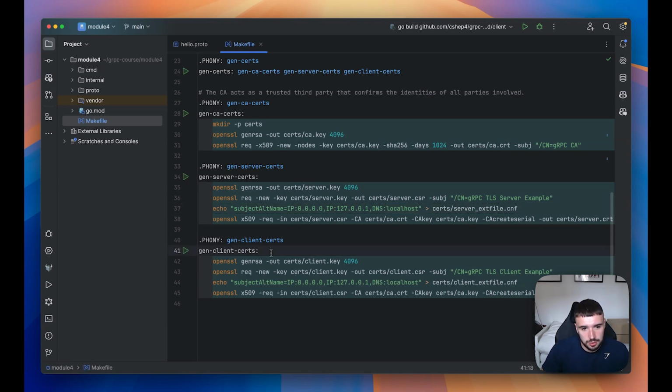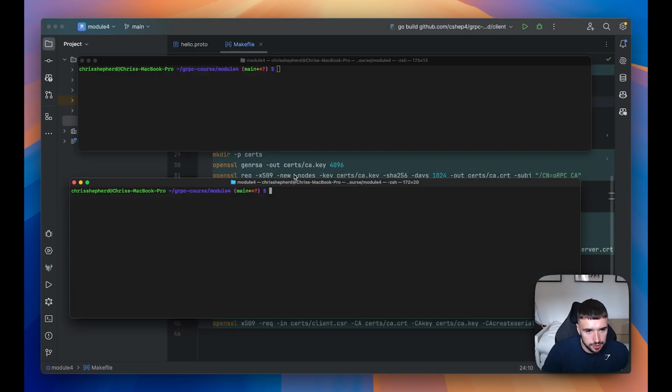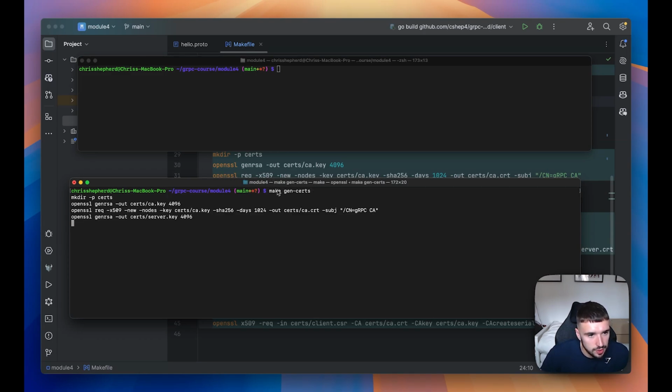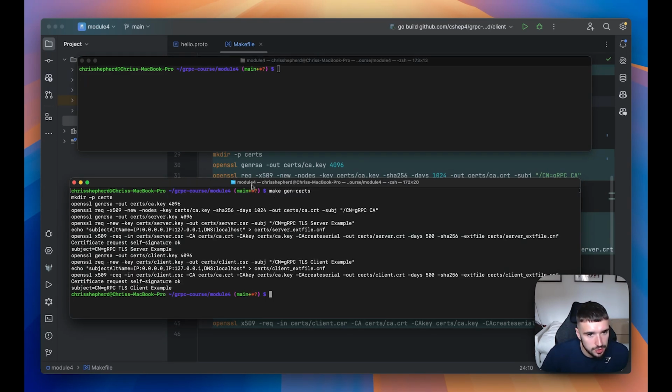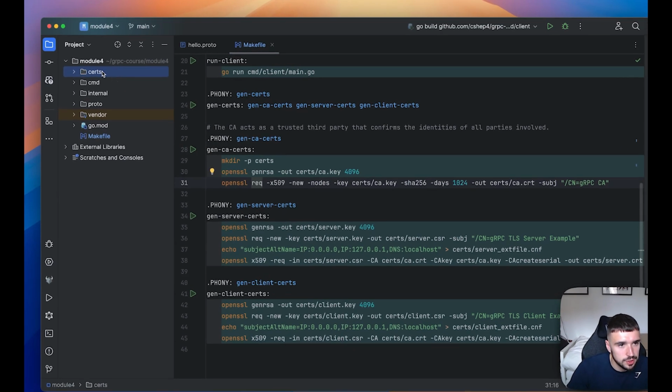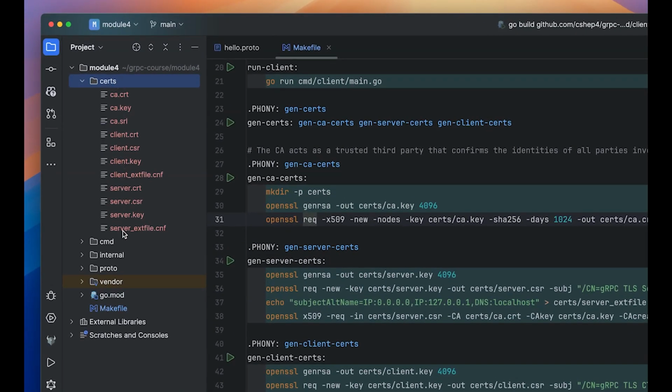For this first video, we won't use these client certs, but we will use them when we come to doing the mTLS portion of this. So let me start out by running the gencerts command to generate all the certificates. And now if I go back to the directory, we can see we have all our client and server certs as well as our certificate authority certs.